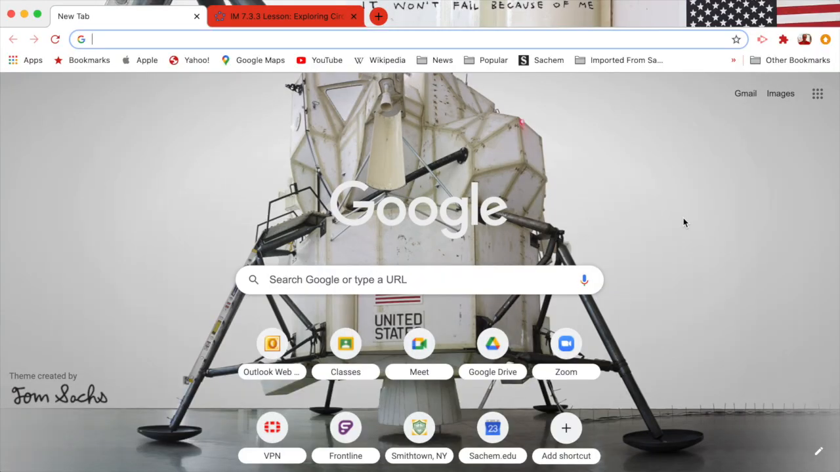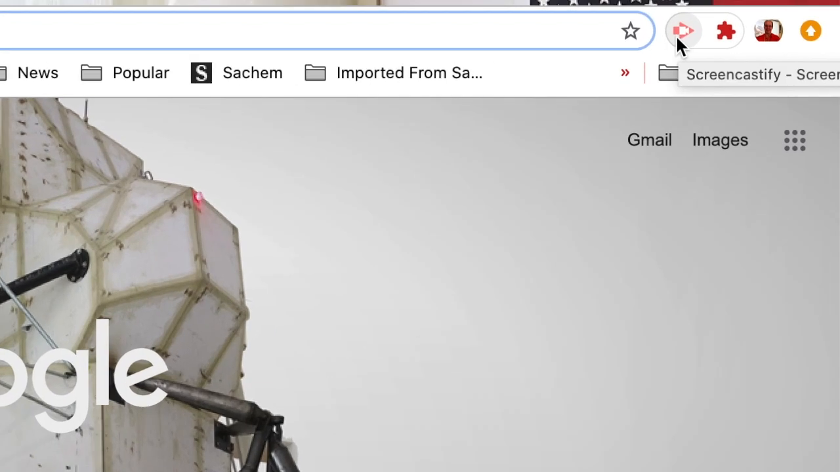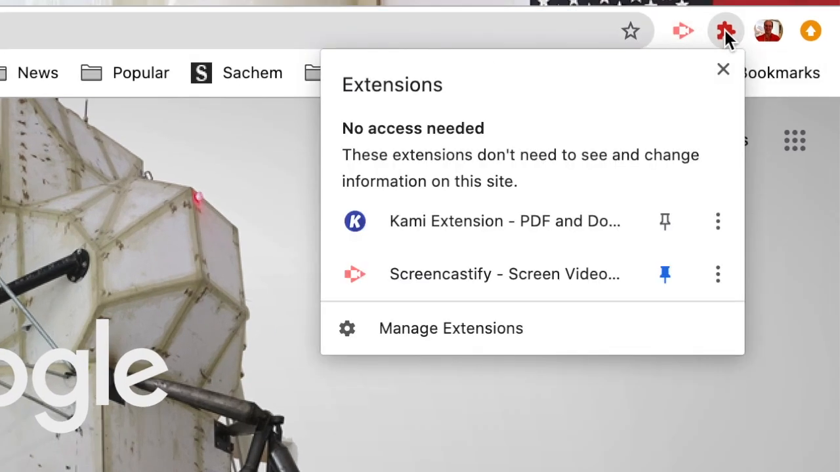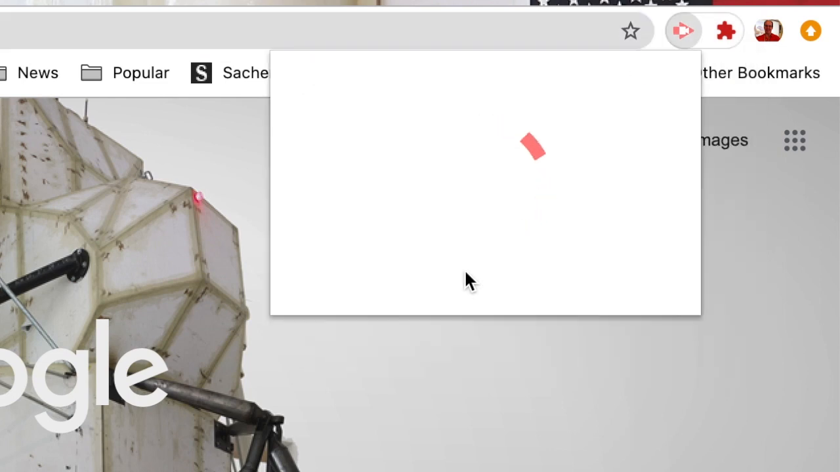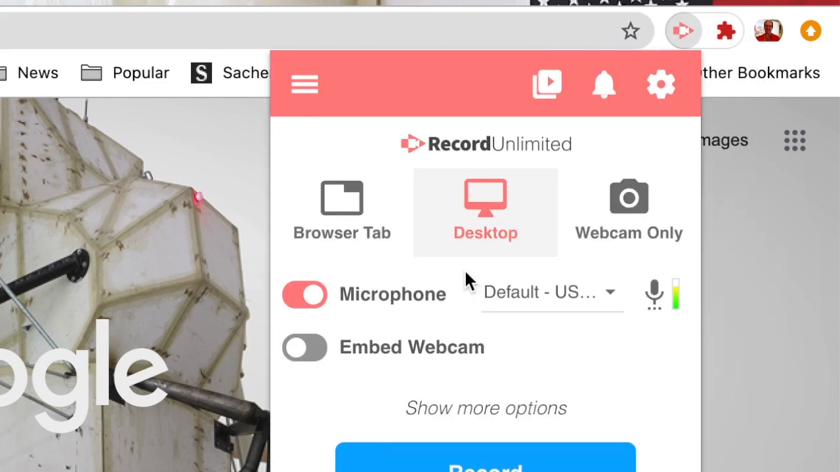Let's look at setting things up in Screencastify. So here I've launched Chrome and I have my Screencastify icon. If you do not see it, click the puzzle piece and you'll find it in there. This gets ready to start my recording.